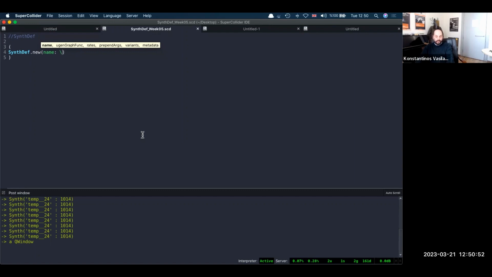A symbol is a unique name, right? So through that symbol, we will be able to access that SynthDef. That's the reason behind why we assign a symbol as the name of a SynthDef. So I'm just going to create one which is called sine.